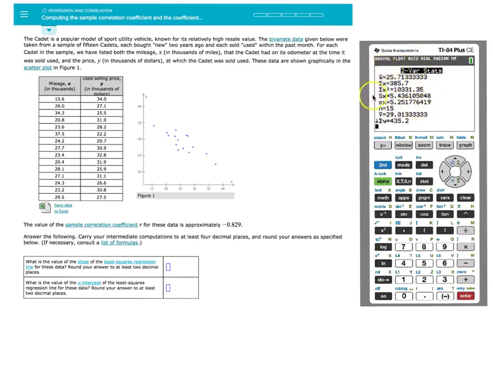This first section gives me different things about X values: the mean for X values, the sum of all X values, the sum of squares of X values, the sample standard deviation, the population standard deviation, and the number of values. There are 15 ordered pairs.